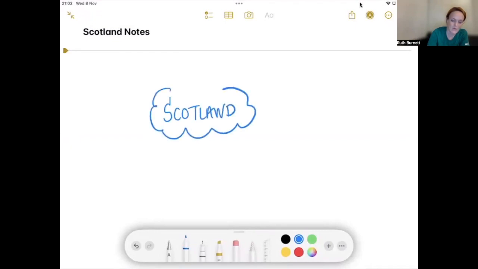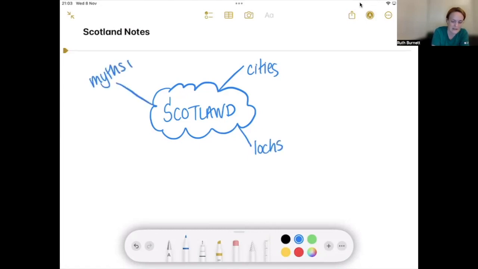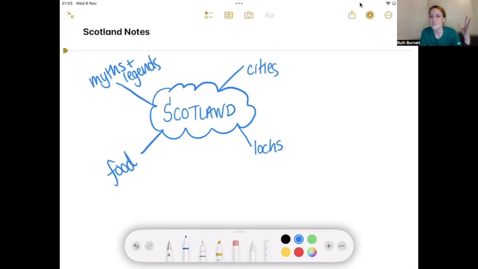And try and work out, well, what is it that you're interested about, kids? Okay, you want to learn about the cities of Scotland. Excuse me, you want to learn about the lochs. You want to learn about myths and legends. You want to learn about food and drink. Excellent ideas. So there I've got the start of my mind map that I have created with the children.